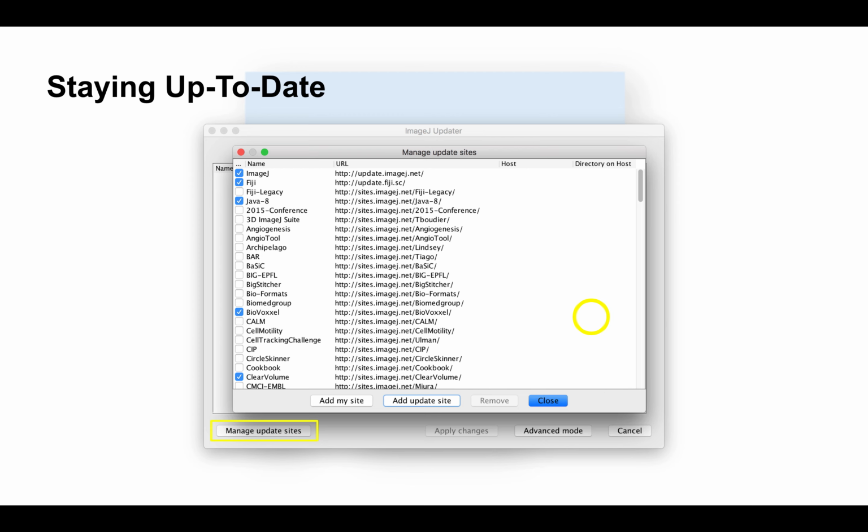There are also update sites. The ImageJ updater can handle third-party update sites. Basically, anybody can set up their own update site, which users can then follow. An update site is a web space that enables users to share their macros, scripts, and plugins with other researchers. If you enable an update site, you do not need to manually download and install anything. ImageJ takes care of it for you. I'll show you now.